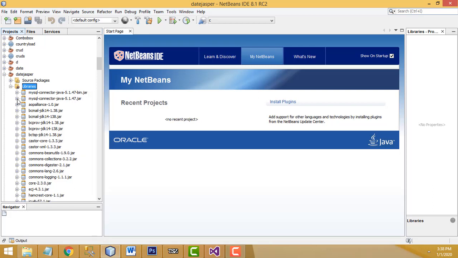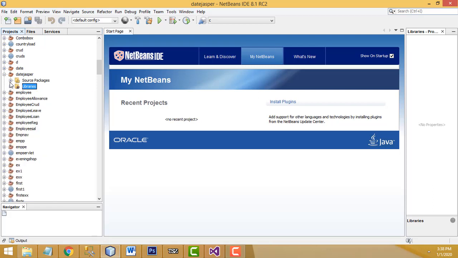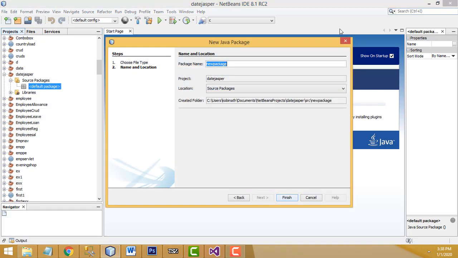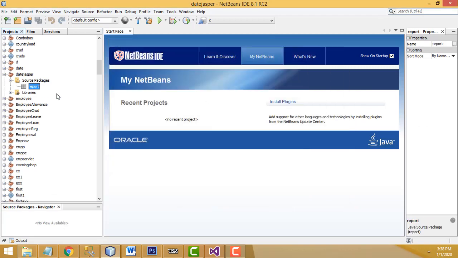Now the first thing I am going to do is create the form. Go to the source package; inside the source package there will be the default package. I am going to right click, New, Java Package. I am going to create the new package as report. You can give any package name; I just give it as report.